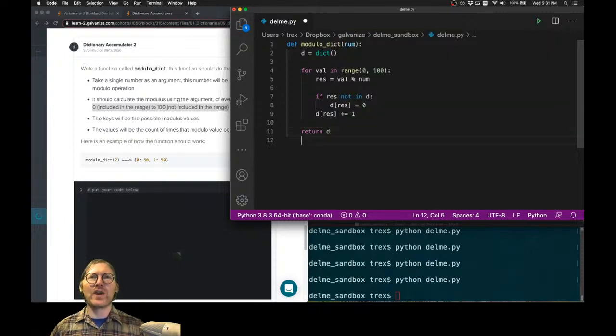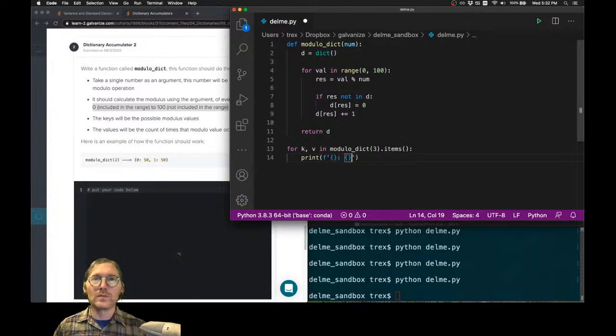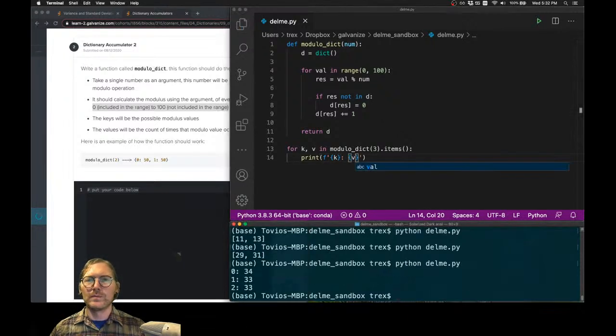And let's try this. This is kind of interesting for kind of number theory problems, right? So I'll print. Actually, I'll do this for k, v in modulo dictionary on, let's do 3 dot items. Let's print K and V. And this makes sense, right?